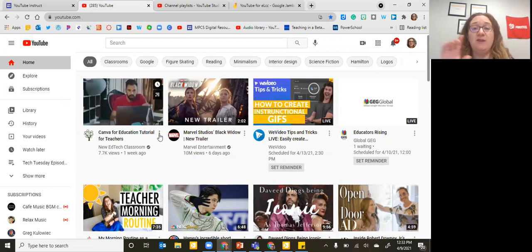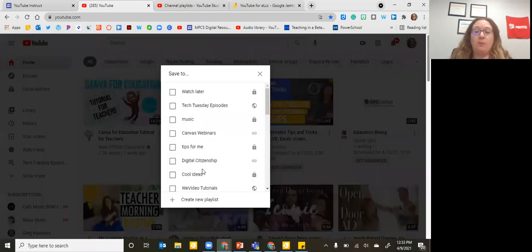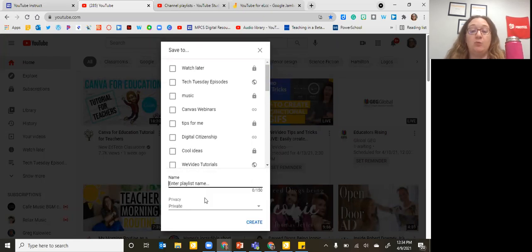So from this point, I can click on the three dots and hit save to playlist. When I do that, I have a menu that comes up and I can click the checkbox for whatever playlist I want to put it in, or I could click on create a new playlist. And then I would just add in the name, decide again the privacy. Some playlists I do keep private to myself. It might be just tips that I'm looking for on something that I don't necessarily need the whole world knowing that I'm looking for tips on Canva or Jamboard or whatever it may be. And then other ones I have out publicly because I want students to be able to see this.